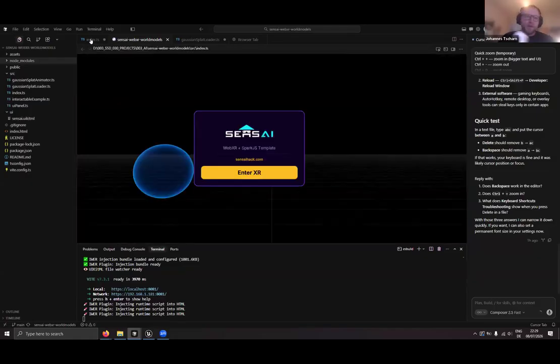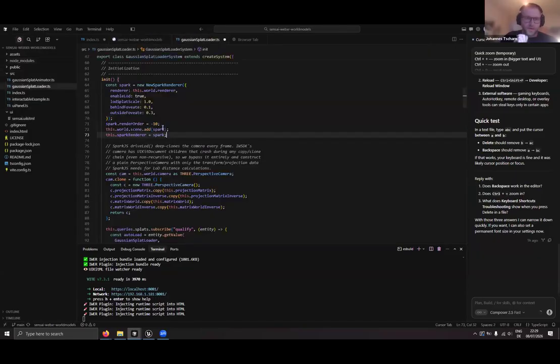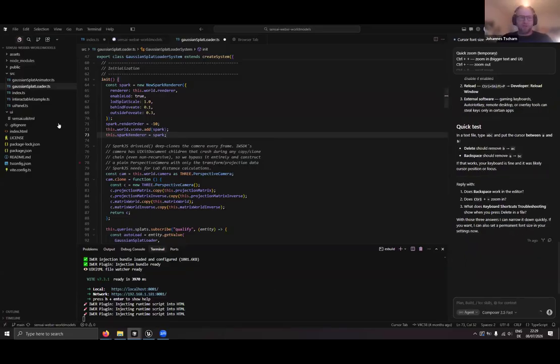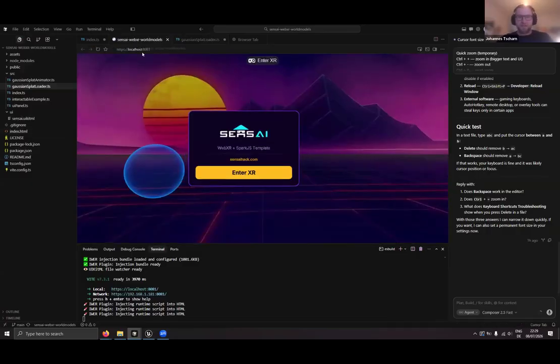Right. Just a few things about the project structure. It's quite simple. If you want to load your own splat, you can essentially tell Claude to change it. The whole project is set up in a way where a coding agent will understand it really easily. And that's essentially it.